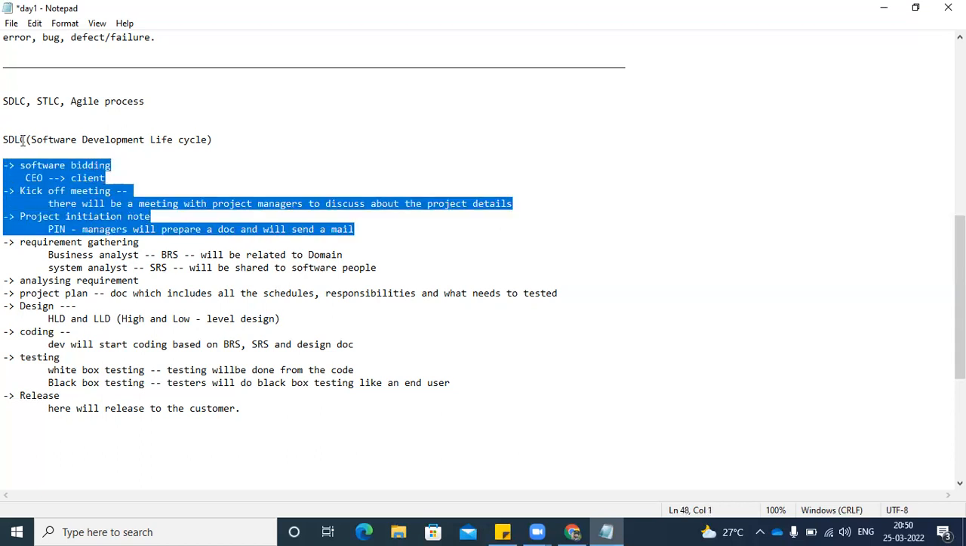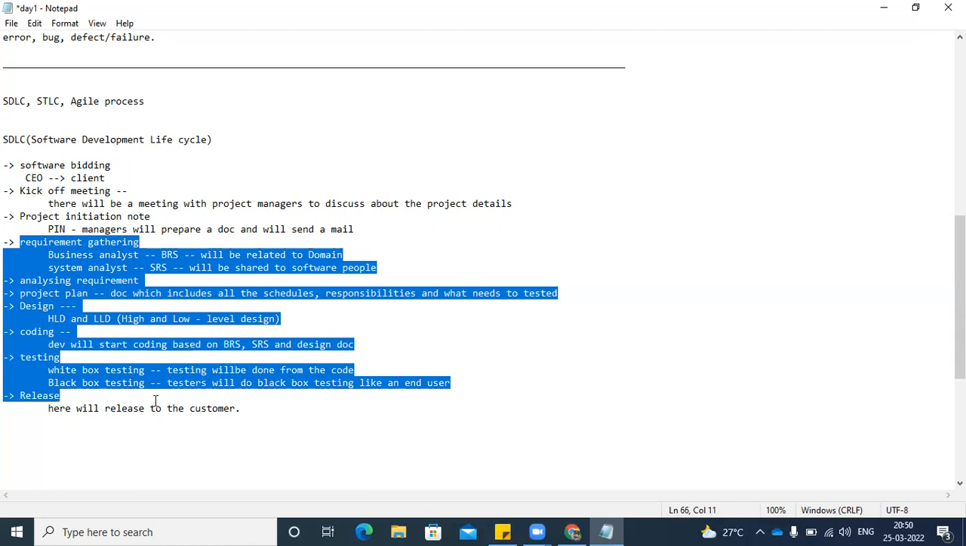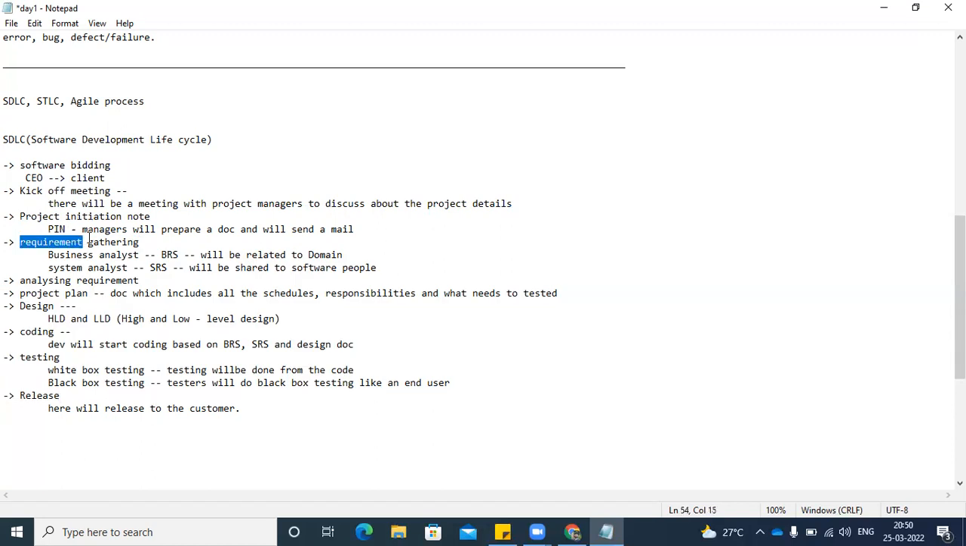So the SDLC process is like this, first of all in the development cycle, they will gather the requirements. They will prepare all the requirements, the BRS documents and SRS documents. The difference between BRS and SRS is that BRS will be related to the domain. SRS will be shared with the software people and will be specific to the functionalities.